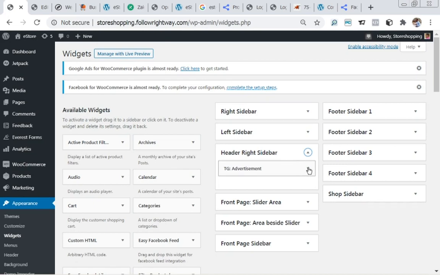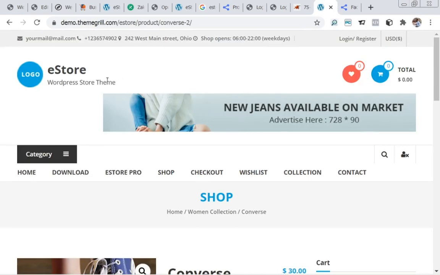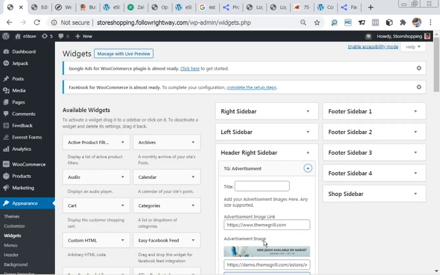So to do that, just click on the arrow pointing down here. Don't add title, because they did add title here. As you can see, if you add title, the title will pop up above here. So we don't need something like that. We only need this image and some other setup.